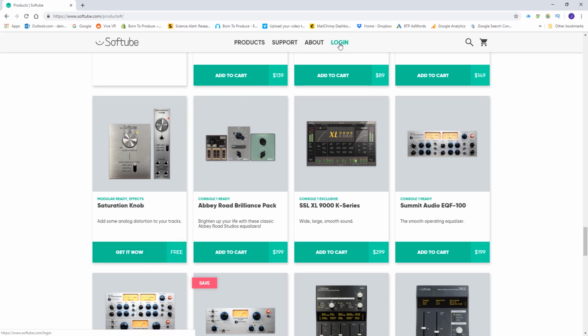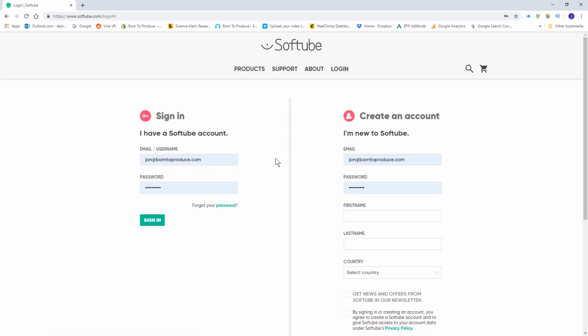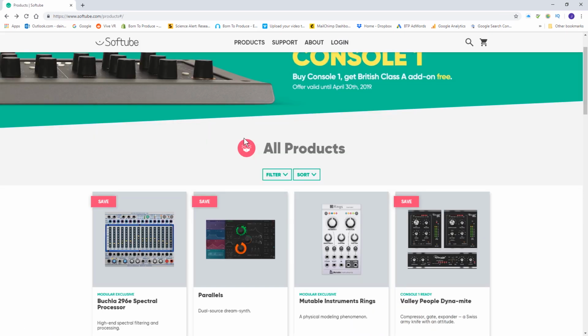But what we all need to do is go to login and actually sign up for an account. Once you've done that, you'll then have to go to the iLok site, sign up for an iLok account, and download the iLok software to your computer. Then you'll have to take your ID from your iLok account, add it to your account on Softube, and then it's got to download the plugin, and then you have to authorize it on your computer before you can actually use it.